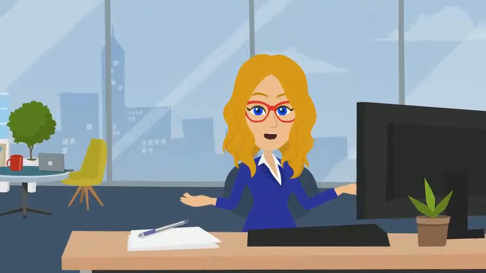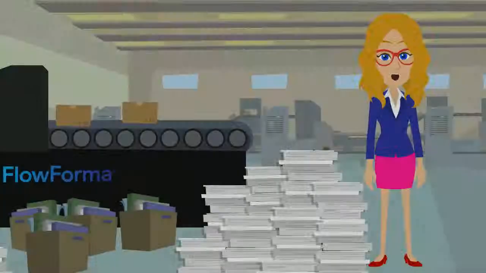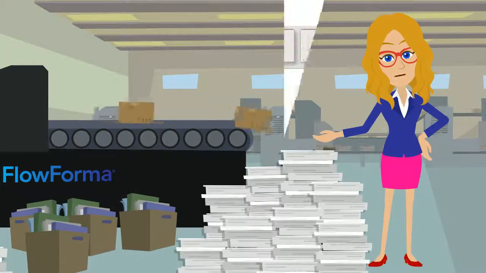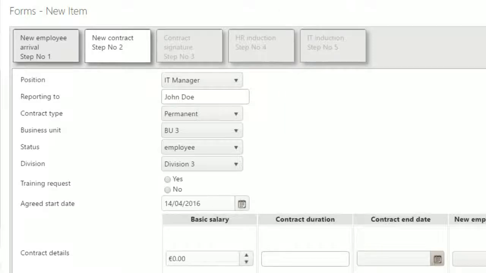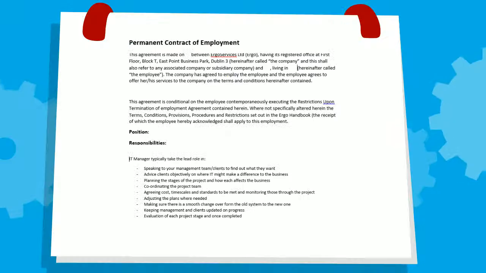In this video, we will learn how to create and use the FlowForma Document Generator. The FlowForma Document Generator allows you to dynamically create complete documents by adding data from your form fields to your templates. These documents could be based on one or multiple document templates.